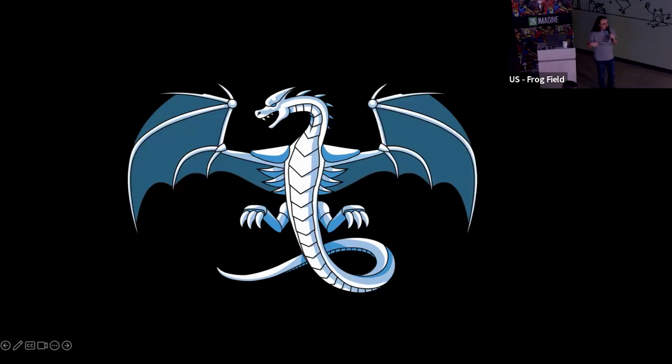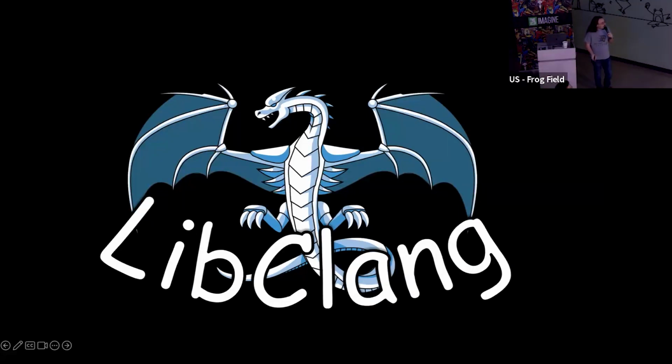So we have to maintain a fork of Clang. Maintaining a fork of Clang is only something big companies do, really. And I'm one guy. So I'm not doing that. But Clang provides a library interface to the compiler. So let's use the library interface called libclang.